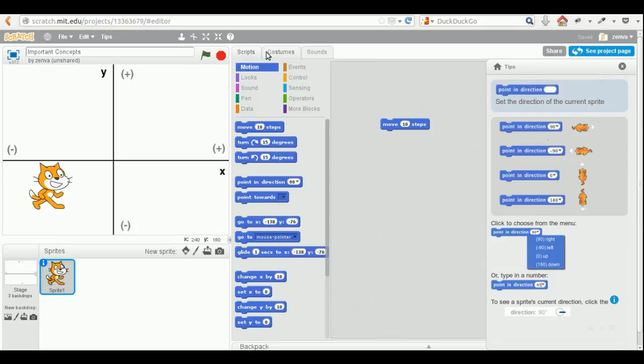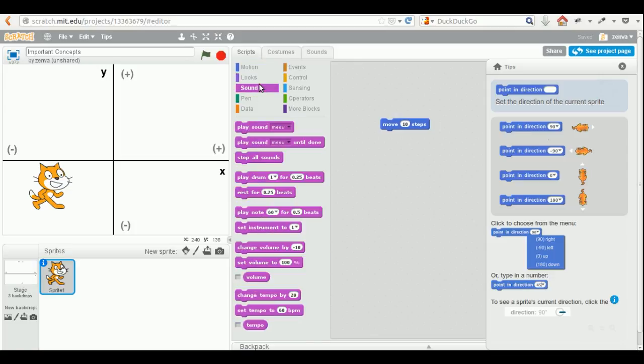The code in the scripts tab is broken up into different categories, such as motion, looks, and sound. In this course, we won't go over all the different categories, but we will touch the main ones. I think you are ready to start working on another example.